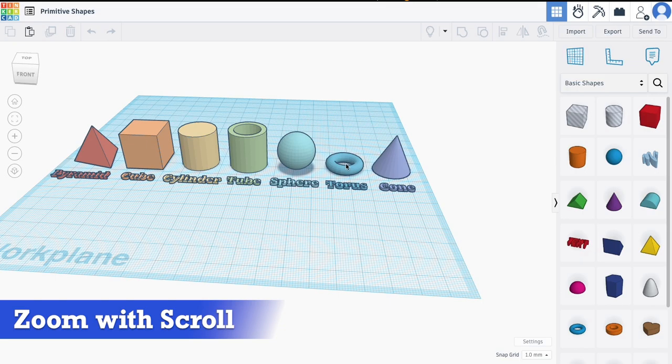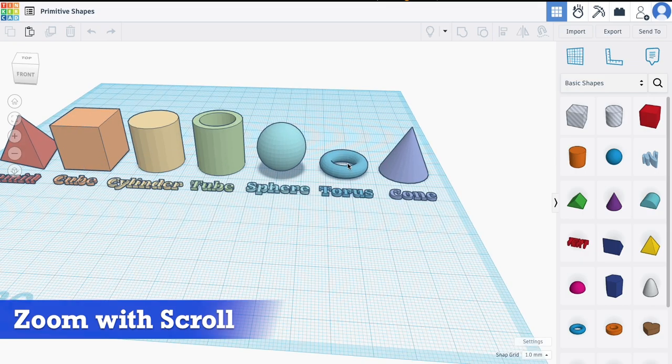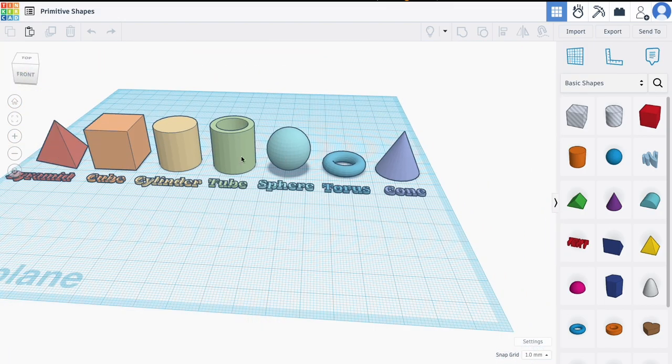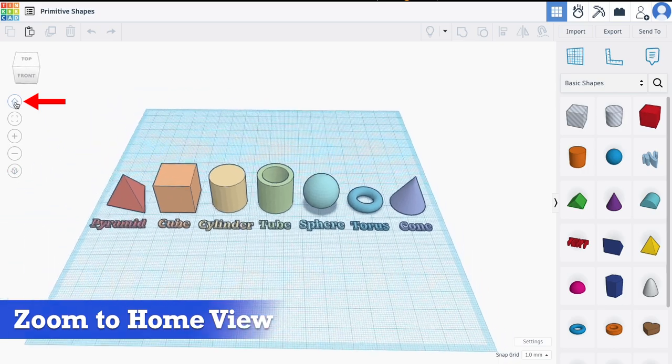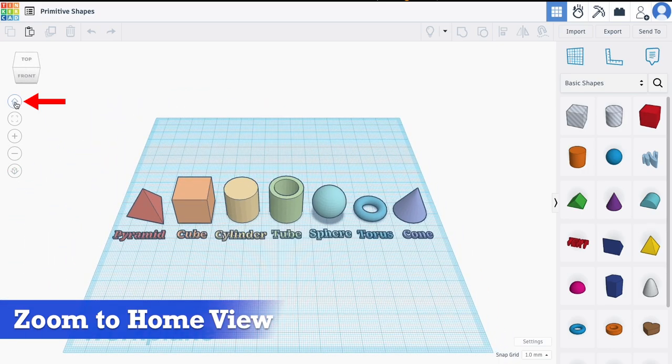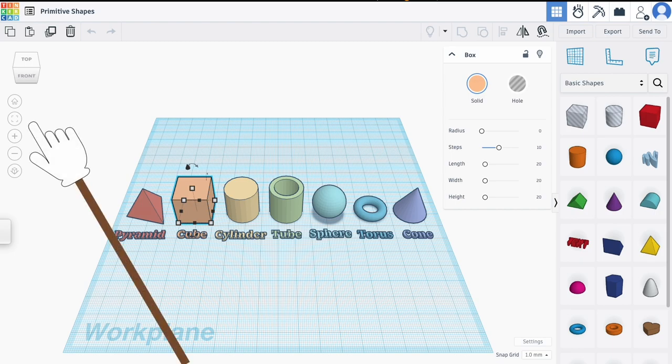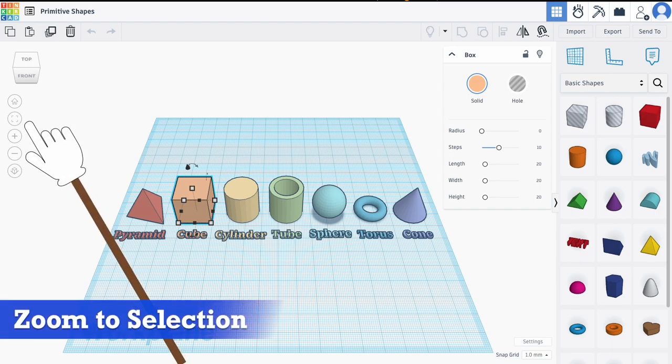If I want to do that to the torus, I can put my mouse over the torus and then zoom into the torus. Your other option are the buttons here on the left-hand side. The first one of these is the home view. If you click on that, it will zoom out and place you in the default view that TinkerCAD enters a design space.